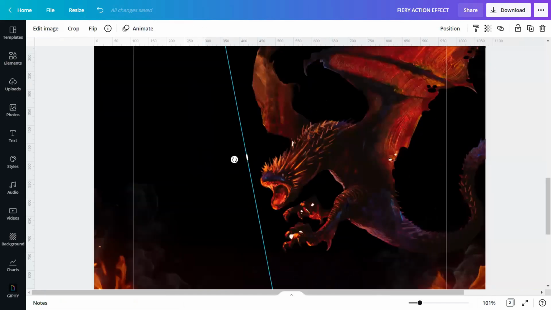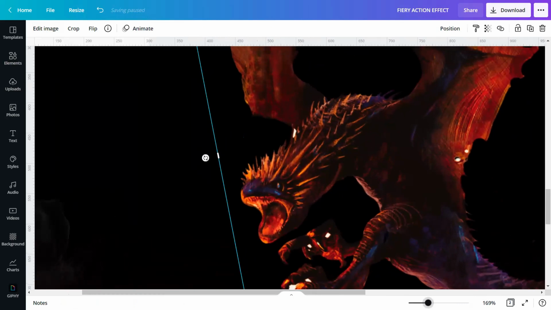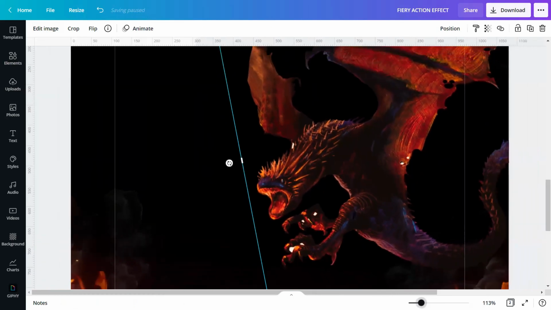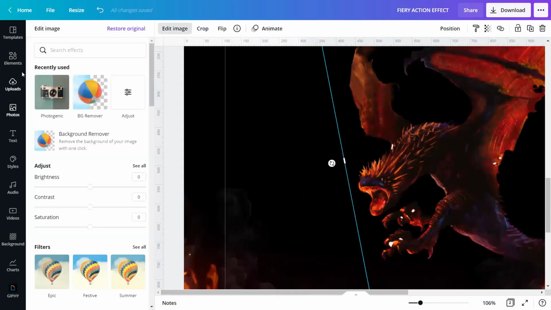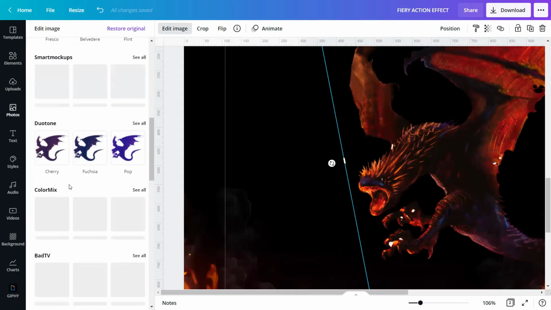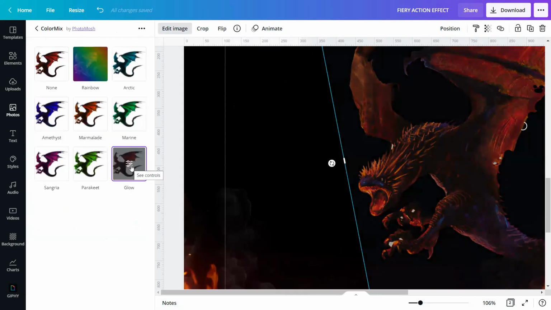As you can see, here's what happened to the look of the image. The image became warm and colorful, as if he's in the middle of a fire scenario. It's not yet done. I will apply another setting to this photo. Using it, go to edit image, scroll down, and find color mix. See all, navigate, and find glow.